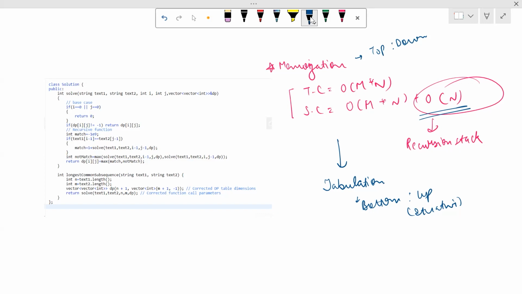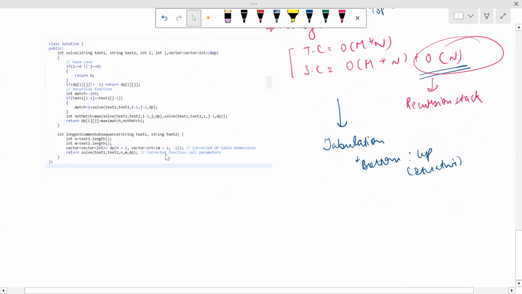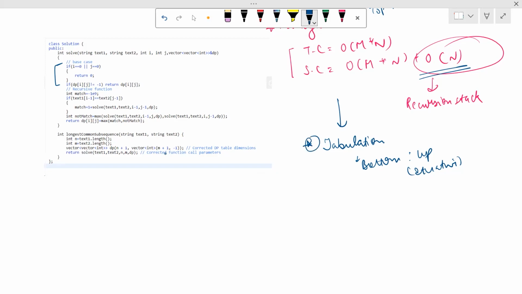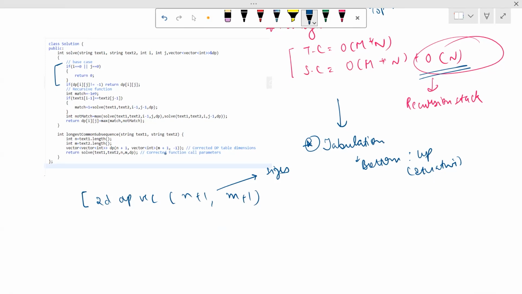So for converting the given code into a tabularized version, whatever here is my base case will be utilized to build my tabulation approach, right? So I'll have a DP vector, that is a 2D DP vector, and its size will be n plus 1 and m plus 1. These are the sizes corresponding to it. This is not the way you write it. I'm just writing it as pseudocode for you to understand how I'll be making the code from memoization to tabulation, right? So I have this DP vector and I'll initialize everything to 0, right?